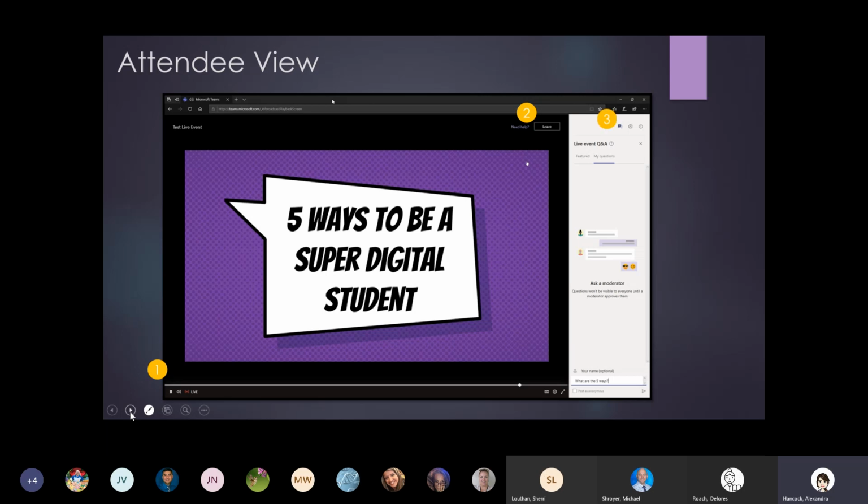And then finally, they can access this chat area. There is going to be some icons up here in the corner. If they would like to open up the chat, they click the little chat icon, and then this live event Q&A shows up here. And in this, where my number 4 is, this is where they can post their own question.